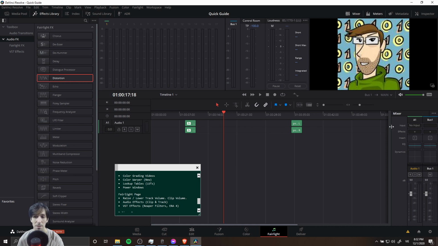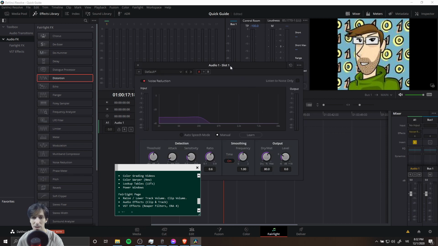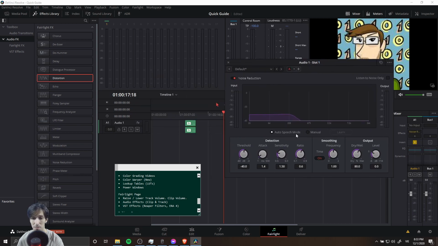You can also add them into an entire audio track over here in the mixer. So when you click on effects, you can go down to Fairlight effects, and then noise reduction. Get the pop-up window here, and I might put it in auto speech mode, so that Resolve will pretty much remove the background noise without me having to do much about it. It'll just automatically focus on the speech, keep that, and then remove the background information.